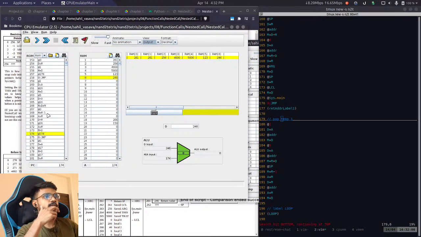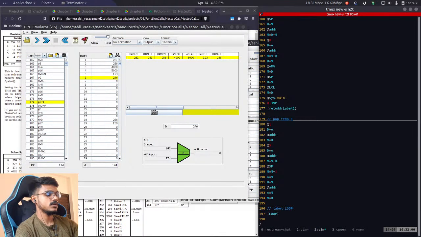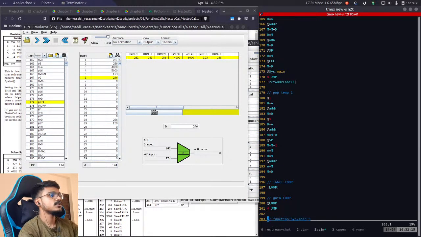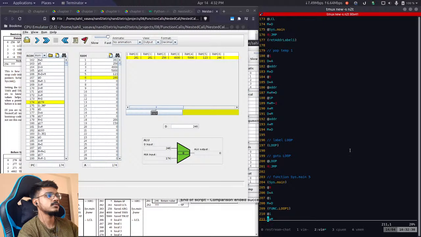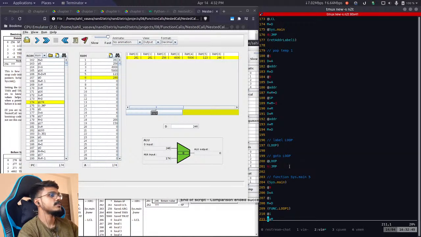Was stuck at this point, 174. Let's check where do we have jumps. Okay, we have a jump over here. So maybe we were stuck at this loop. Is it the same thing? Let's see. Yeah, it is at this point that we are stuck. We are stuck at this loop. Where does it come from?